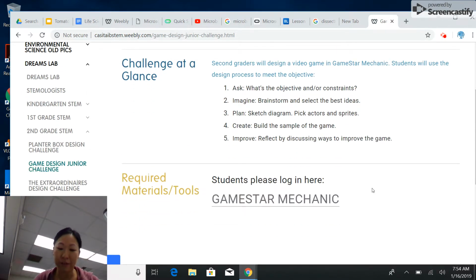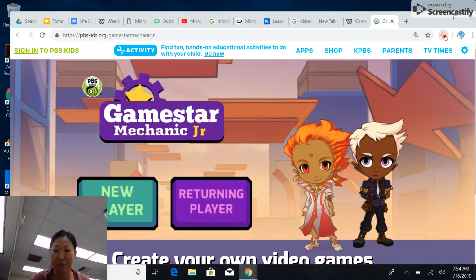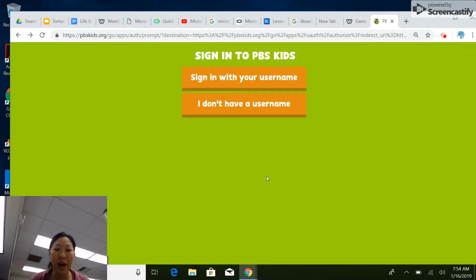Now, once you're finished, you're going to go to GameStar Mechanic. It says, students, please log in here. Now, if you realize that you forgot the details, it's actually on the board. And I'm going to go ahead and click on GameStar Mechanic. Now, once you click on GameStar Mechanic for the students to log in, you have two options. You have sign in with your username, and I don't have a username. Now, I went ahead and signed a username for everybody.